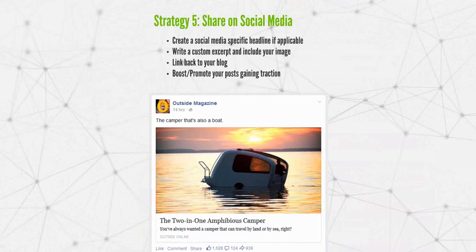The last one there, if you see a post getting traction, you see you got a lot of activity around a post, you wrote that 10 things you must do in Denver this summer, or whatever it is for you, you can boost or promote that post to get further traction. So a lot of times if you manage a Facebook page, you'll see the option to boost a post or promote a post. You can use that if you see something getting traction to really give it a shot of adrenaline, if you will, and get a spike. You'll see a spike in traffic, but you'll also see a spike in the likes, comments, and shares. So at the bottom of this image here, you'll see the like, comment, share, and you'll see the numbers.